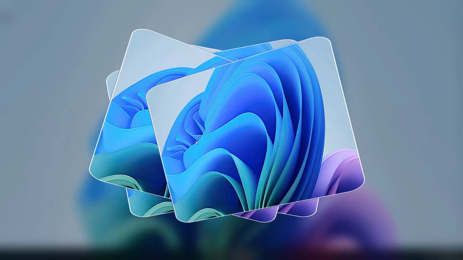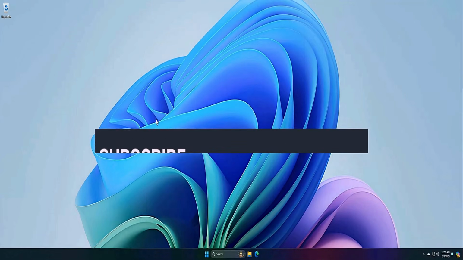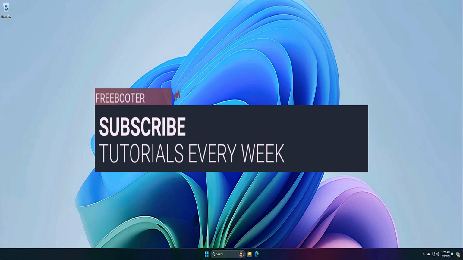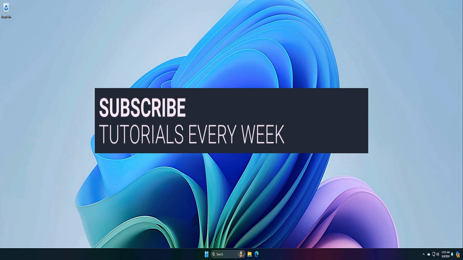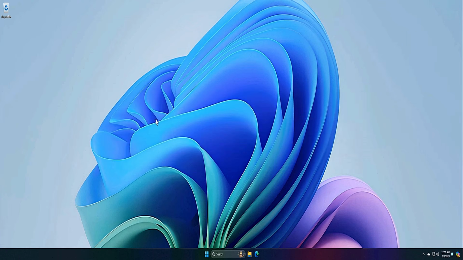Hello there. With this guide, I will show you how to add the missing drivers to the Windows installation image file. What you need for this guide is to download the required drivers from the manufacturer's website.